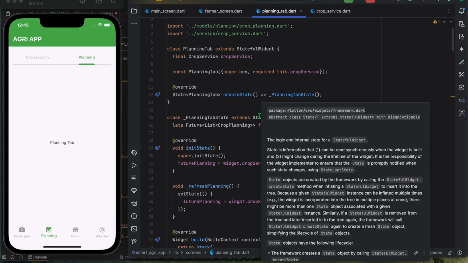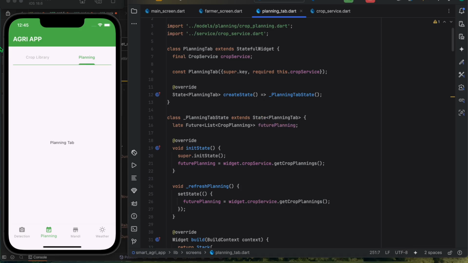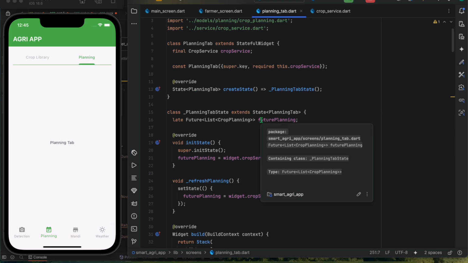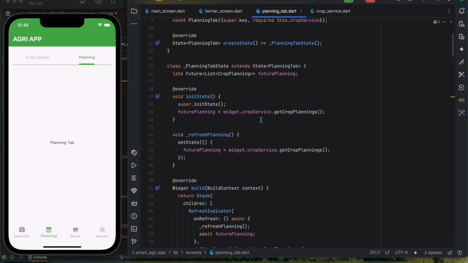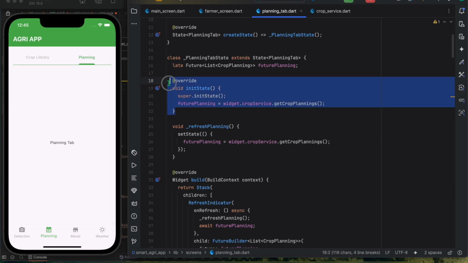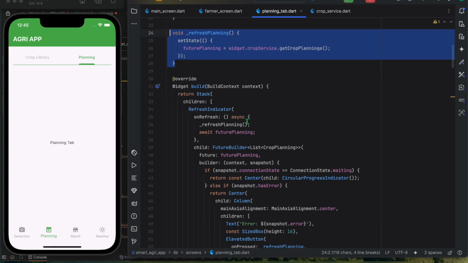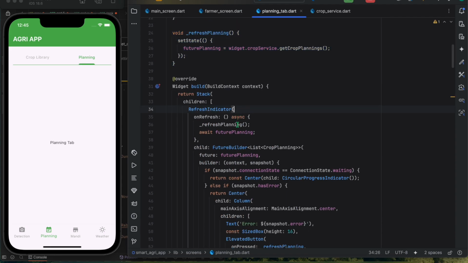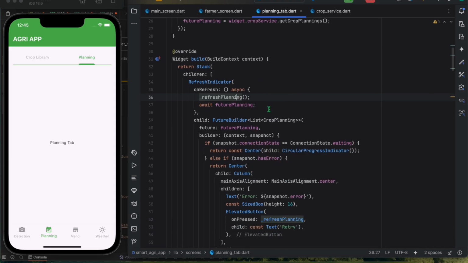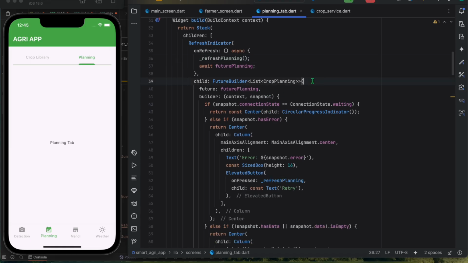Crop planning tabs, sorry, crop library tabs. Planning tabs is similar. We are creating one future list where if there is any kind of data, it will display. Similarly, as earlier, we also added the refresh planning. Whenever we refresh, we call this method. If there is any new data added, it will add in the list. So similarly using the future builder.